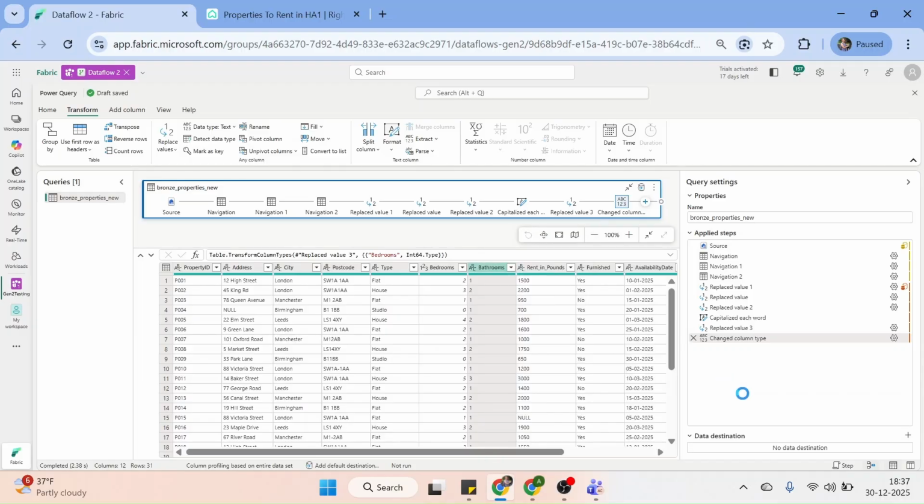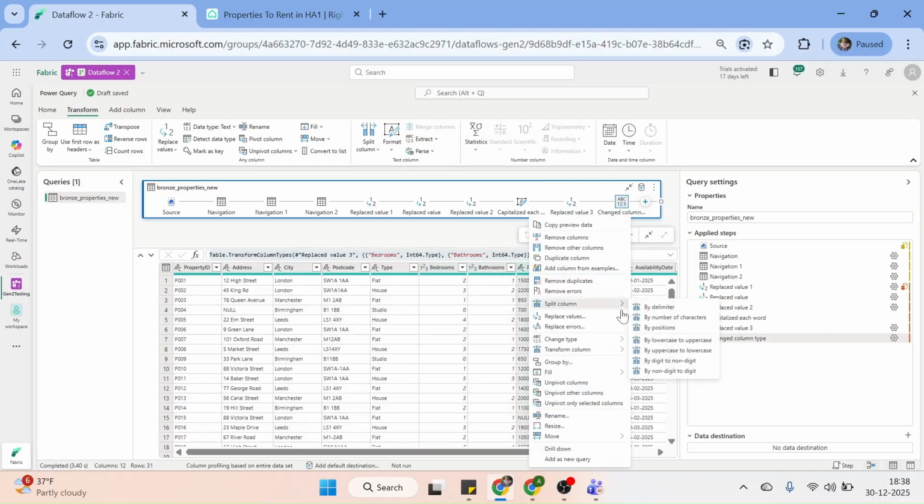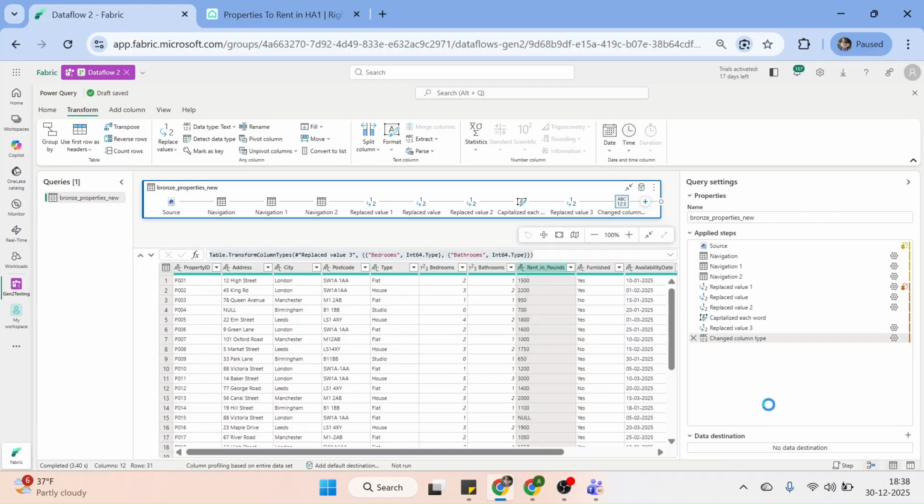Now realize one more thing. If they are similar operations, it's not creating any new step. It's updating the existing step. So it's intelligent enough to understand that the transformations are similar, so it's grouping rather than creating a separate step. Again, we will change rent in pounds to whole number. One more added.